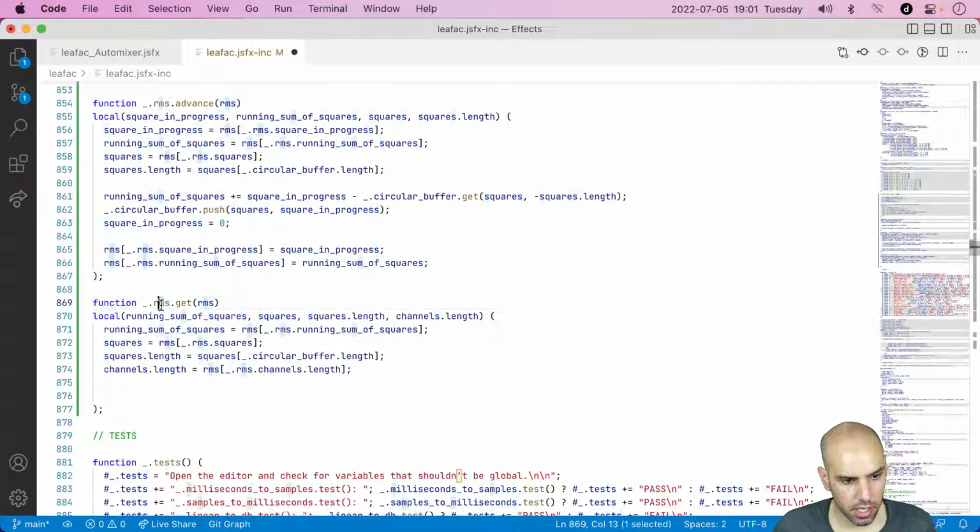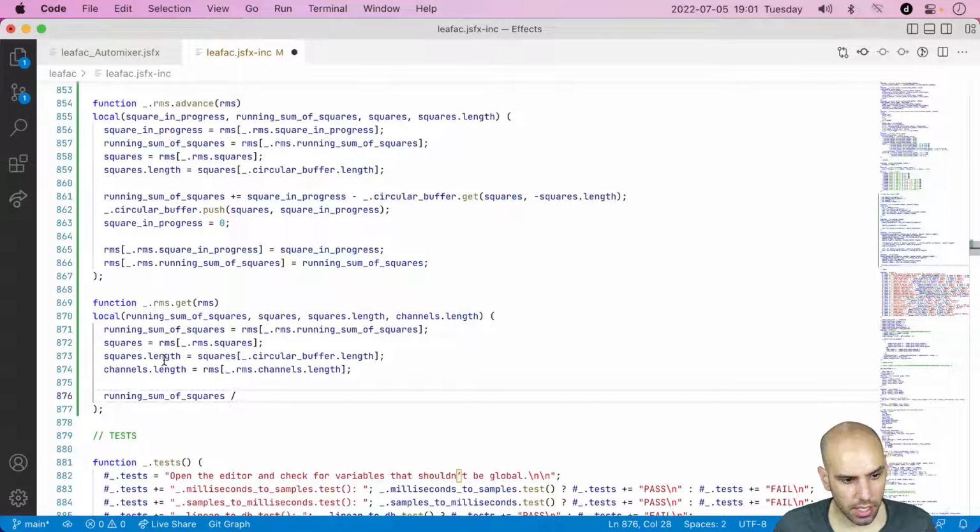Now let's take care of the mean. You take the running sum and divide by the number of squares, that's your mean. Then to take the root, you take the square root. And that's RMS.